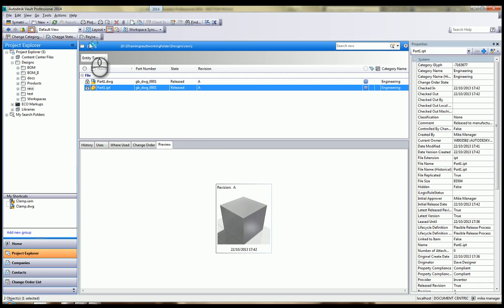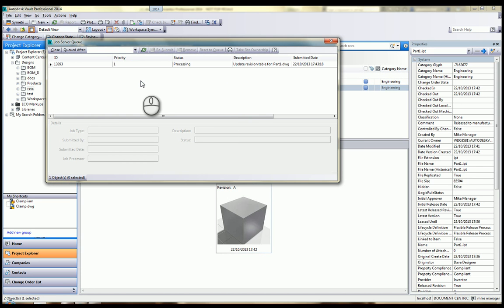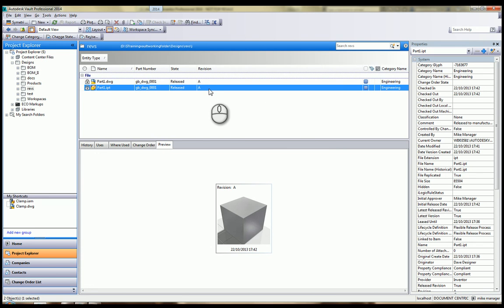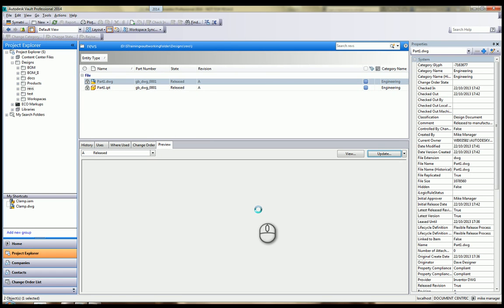You can view all the jobs that the job queue has to do by looking at the job server queue inside Vault, so you can see it's currently updating a visual. If I think about what work it's actually doing, when I click on this visual, you'll see it's actually generated the preview whilst I've been talking, so that the shop floor can now see this release data. Again, if I click on the drawing, we can see the data there.